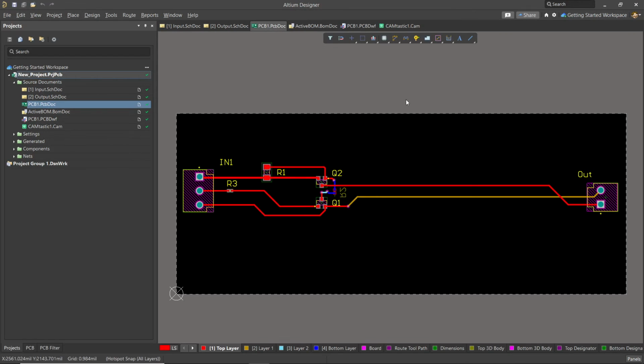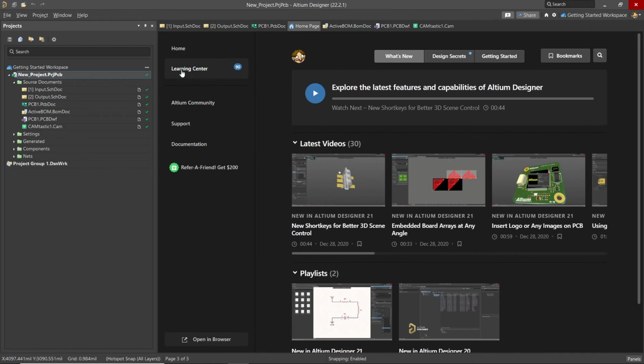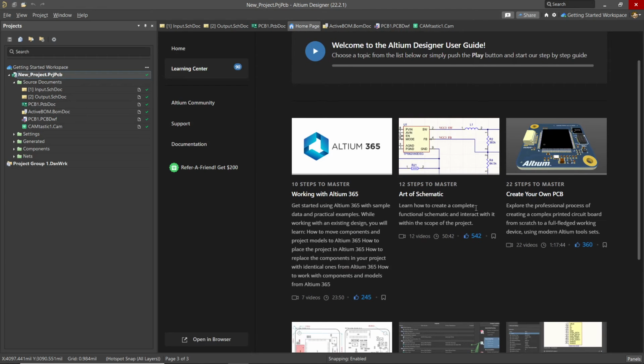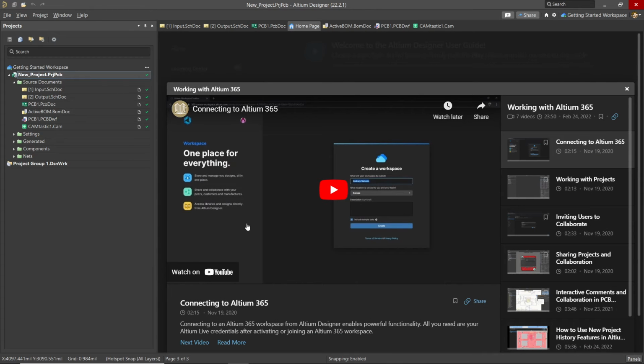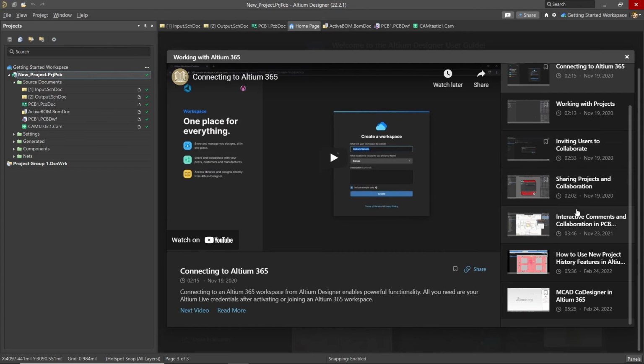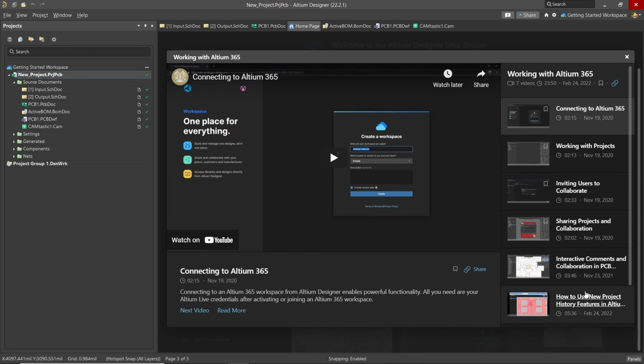To dive deeper into the workspace, let's open up the Home tab and select the Learning Center, and then we click on Getting Started. Here we have a number of useful short videos, in particular the Working with Altium 365 series. These 7 videos explore the many possibilities with the workspace, including collaboration and sharing. Please review these as a way to get started in the workspace, as well as feel free to look at the other Getting Started videos for a little bit deeper dives.